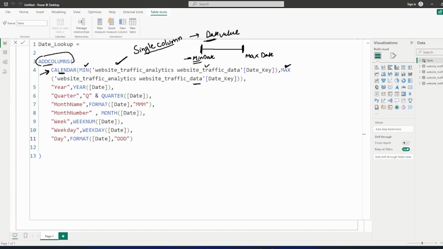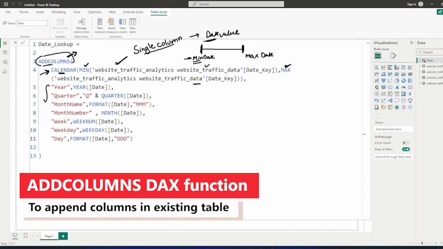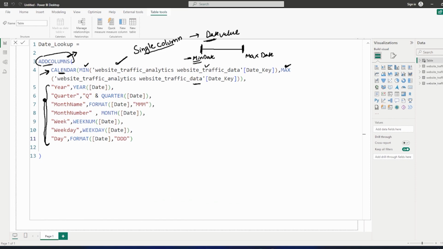So we have used the ADDCOLUMNS DAX function just to add further columns inside that table, because a single column is of no use to us. That is why I have used this ADDCOLUMNS DAX function. All these columns, year, quarter, month name, month number, week, weekday, day, we are able to add just because of this ADDCOLUMNS DAX function.